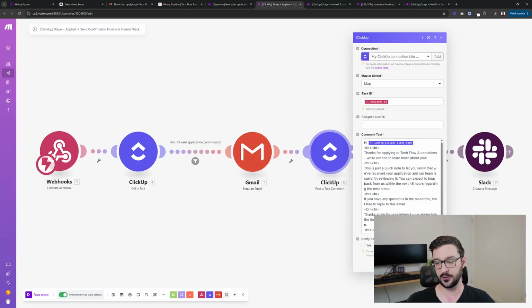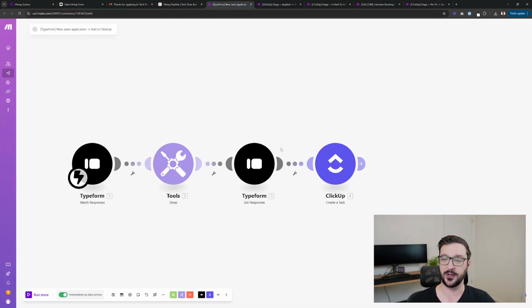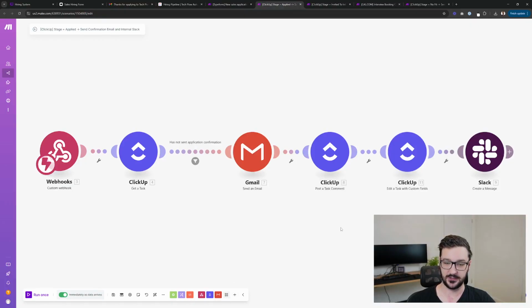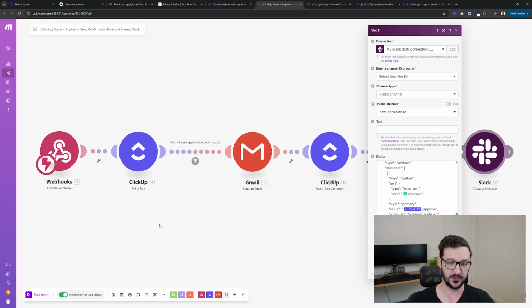We also include that email to the applicant as a comment in our CRM, just so that we have a record of the communications that we've sent to our applicants. And then we're basically just updating ClickUp to say, hey, we've sent them an email. So if we happen to move them back into the applied status for whatever reason, that won't send them another email. So we just avoid spamming them there. And then finally, we've also got this create a message in Slack, which is what we just looked at.